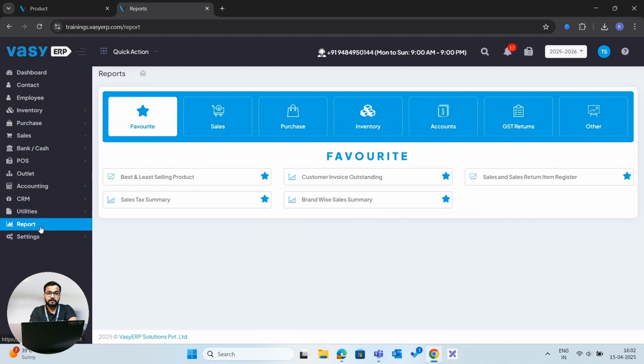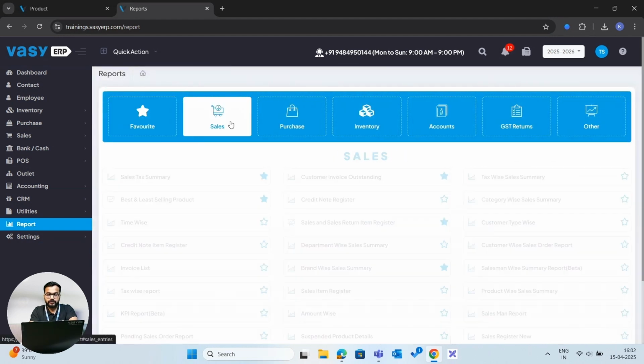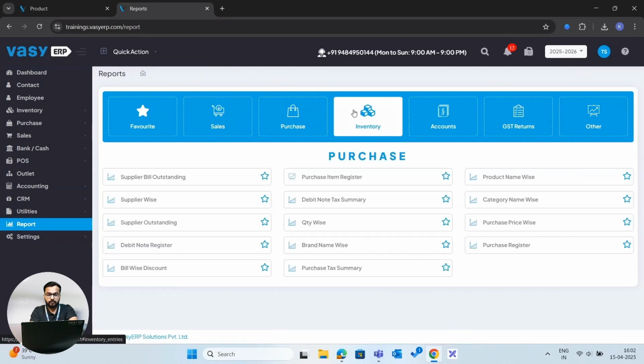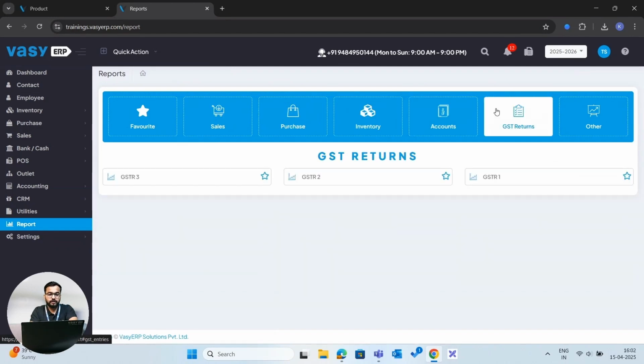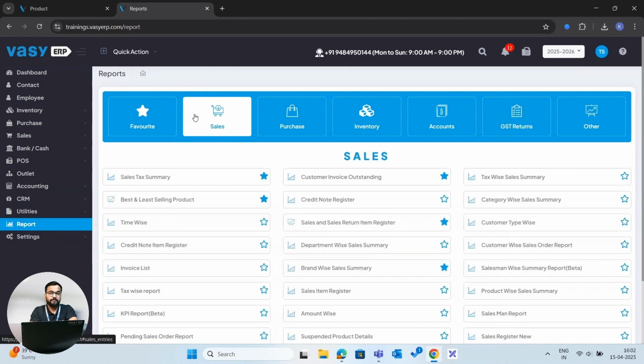Now let's see the most important module of the VasyERP, that is reports. For this, navigate to the report module and you will find the basic modules like sales, purchase, inventory, accounts, and GST returns related to all the specific reports. VasyERP offers more than 75 plus reports that helps the business to gather the required information for a particular field. We can see the multiple reports under each category.